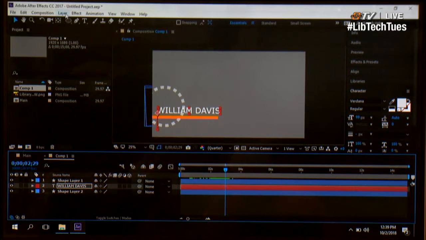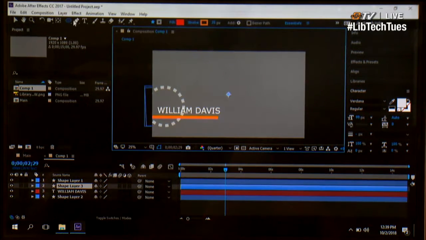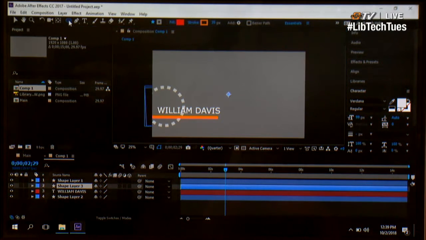So I'm going to go up to here, layer, new. I'm going to grab a new shape layer. I'm going to go up to where I had that ellipse tool up here at the top. I'm going to click and hold until I get this rectangle tool. Does everyone have the rectangle tool?